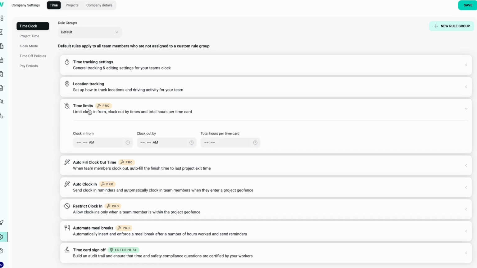Next, we have our time limits. Now, with our time limitations, this helps prevent unauthorized time tracking and keeps payroll aligned with scheduled shifts. We have the option to clock in from, and what this does is it sets the earliest time a worker is allowed to clock in each day. An example of this is, let's say we want that clock in to be set at 6 a.m. every day for all of our team members.